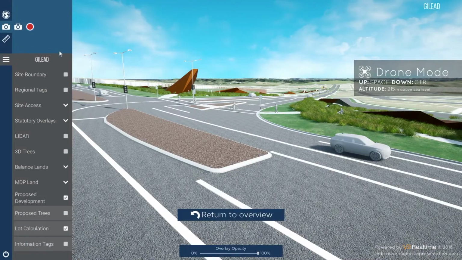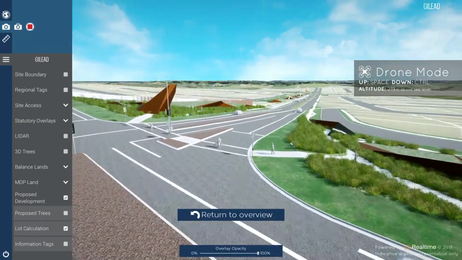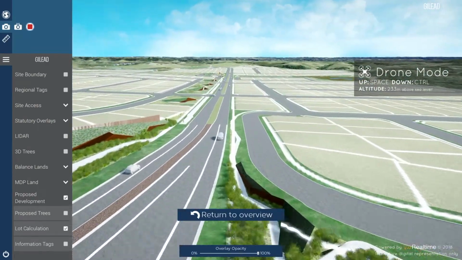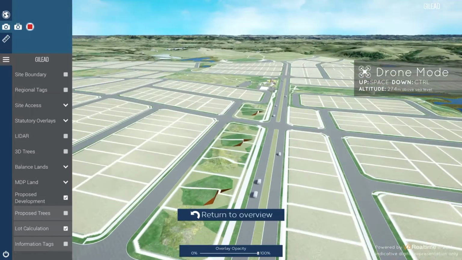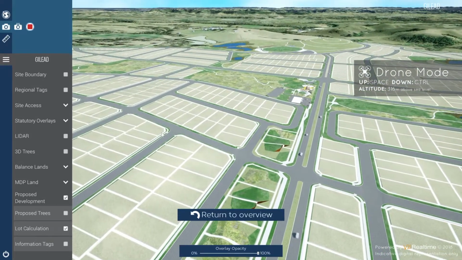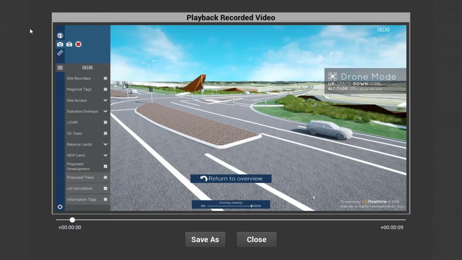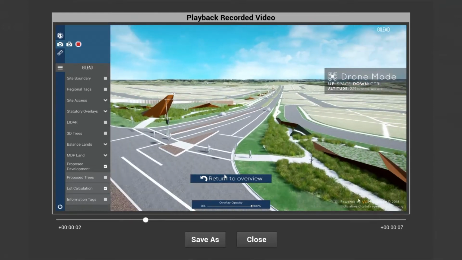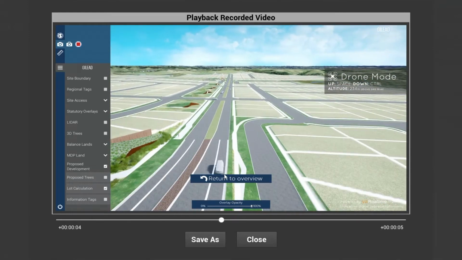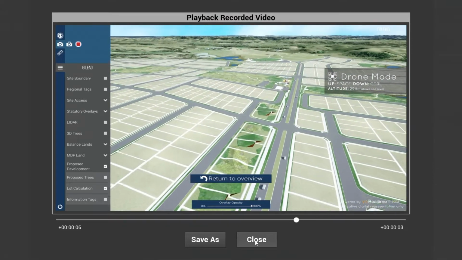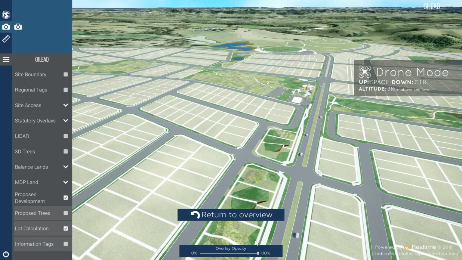To record a video, click the red recording button, wait for the recording to start, then move around the site showing what you wish to film. And once the recording is finished, click the button once again. You will then be able to preview what you have recorded, save the file or discard it as required.